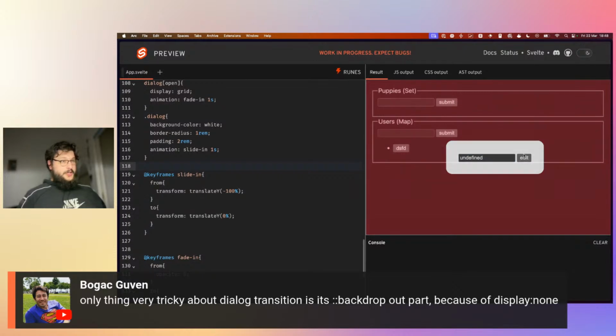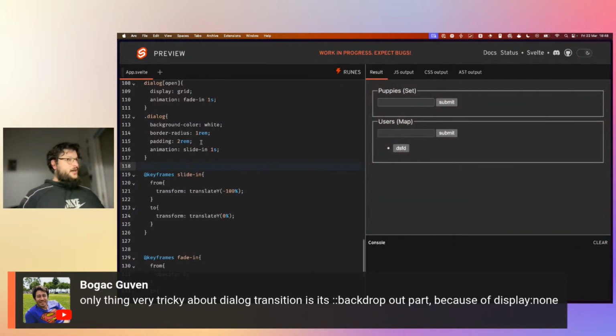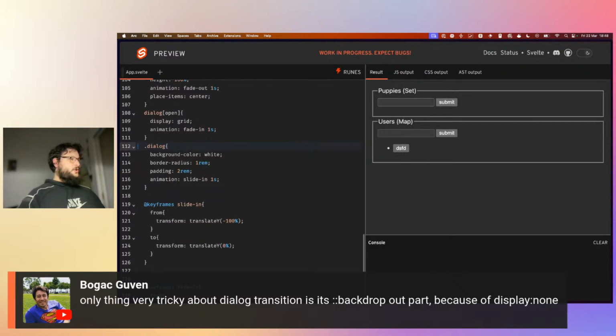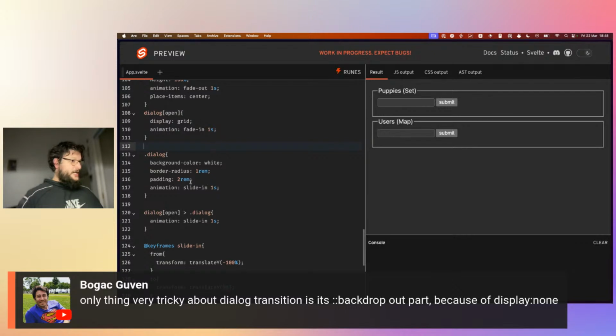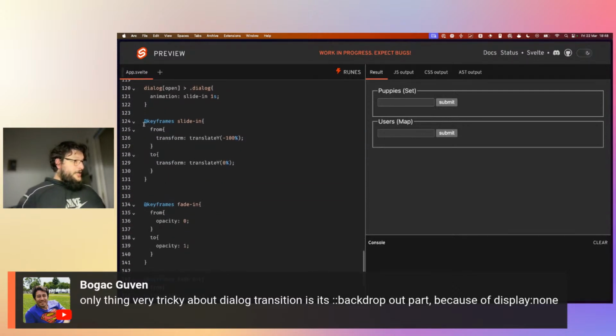And you can even do the opposite. So you can even do a slide out, and you need to use basically the same trick. So what you can do is have a different animation when dialogue open. So when dialogue open, you slide in. When it's just dialogue, you can have slide out, which could be the opposite of this to have a nice animation.